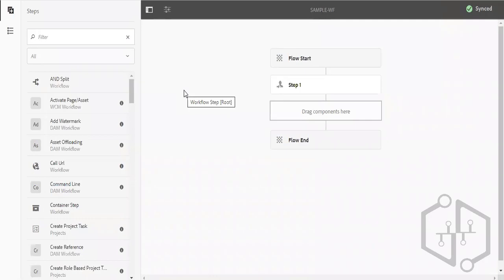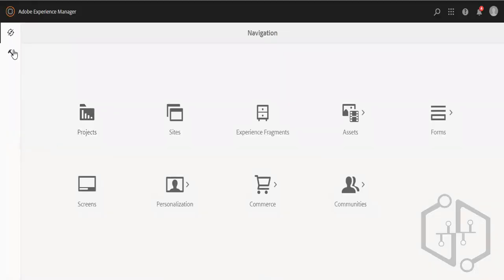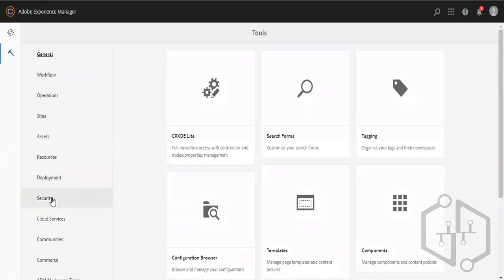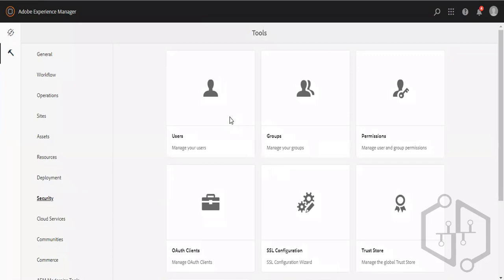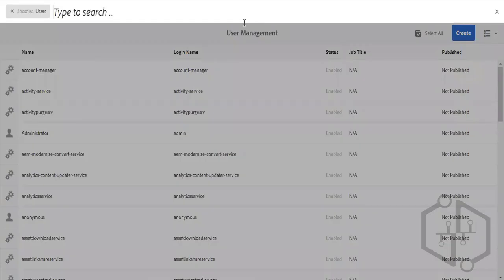So let's consider that the sample user that we created is an approver user, or you can say an approver group. If you remember from the security session that we did, we created a group and a user as well. So if you remember the user or the group, what was the name of the user?